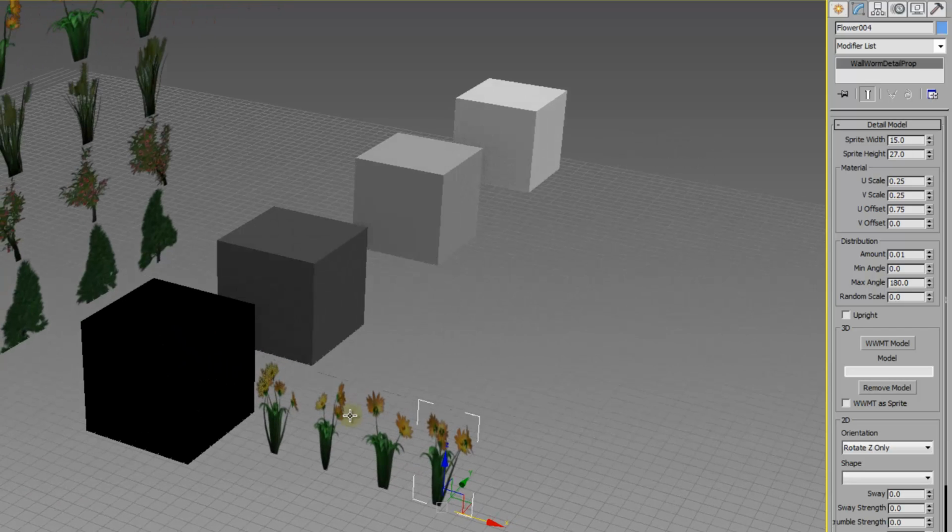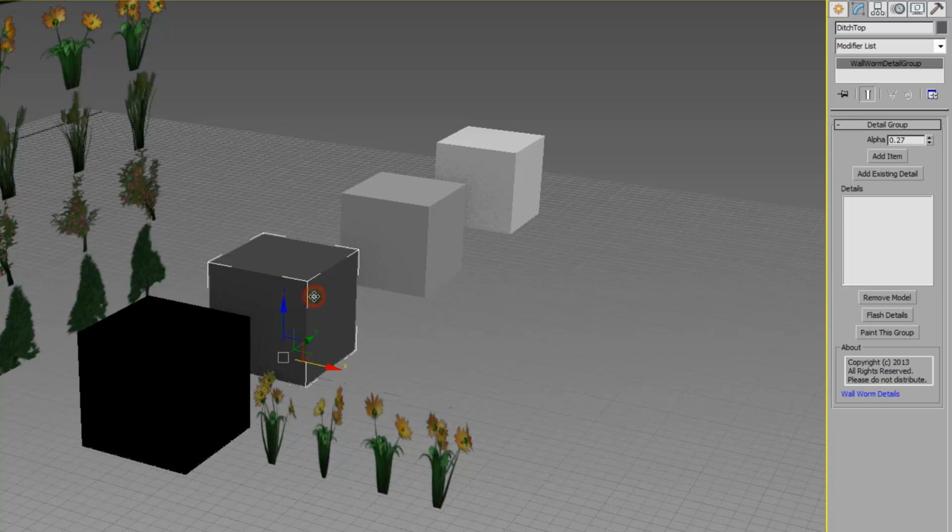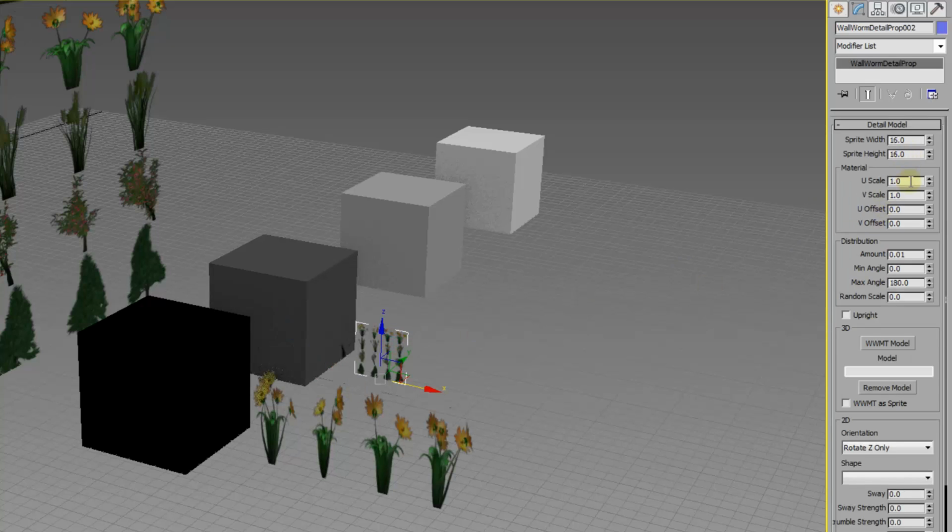But actually, I didn't really want all of these to be in there. That's fine. I actually want more of these grassy things in there. So that's fine. I'm going to show you how these controls work. So we're going to go to the next group here, and we're going to add an item. And for this one, again, we want the U scale and V scale to be 0.25. And I'm going to use the second row down, so the grass here.